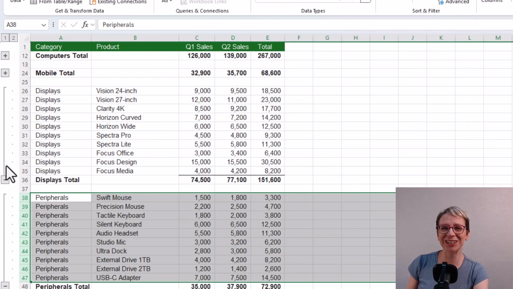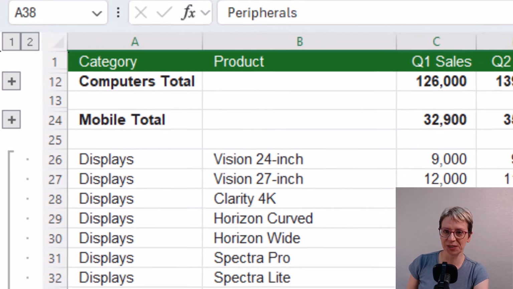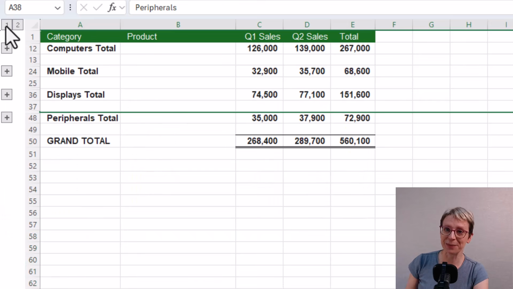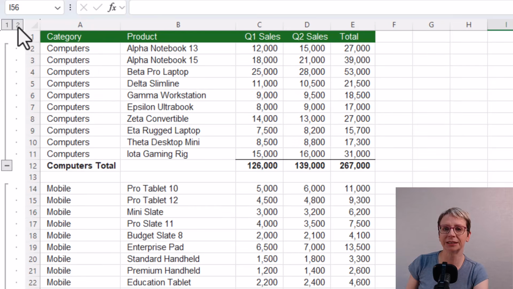Now, if you have a long list, clicking every single minus sign is tedious, and that's where the numbers at the top come in. Think of these as level views. Clicking the 1 collapses everything to the top level summary. So in my case, it instantly hides all the products and shows only the category totals. And if I click the 2, this expands everything back to the second level, showing all the products.